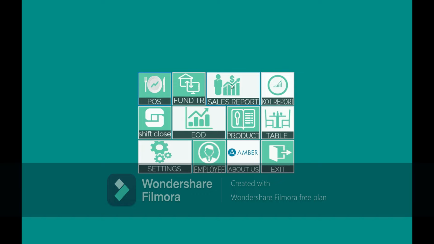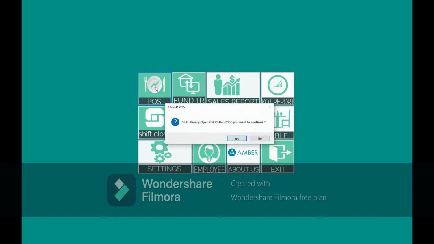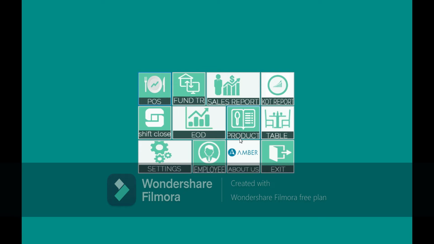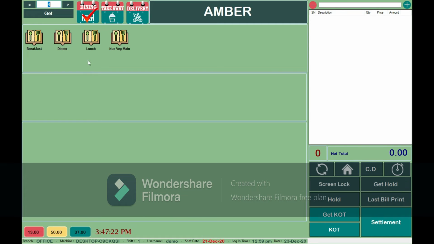Here we have a number of tabs which are used for different purposes, and we will discuss them later. Now we are moving with the post tab. When you click on the post tab, we will be directed to the post page view of Zoomie software. Here we have three modes of operations: dining, takeaway and delivery. These are the three common modes of operating for a restaurant software.